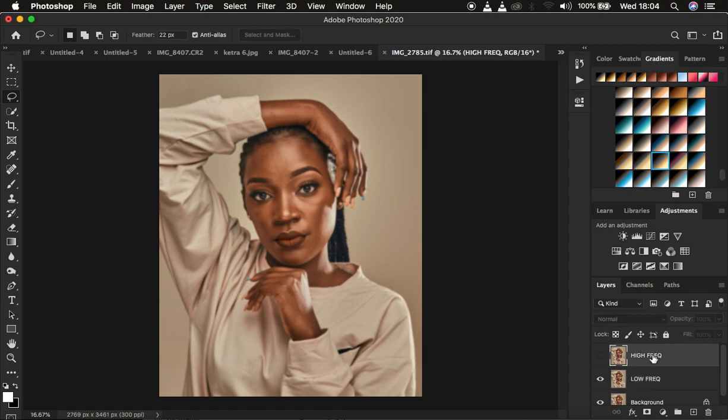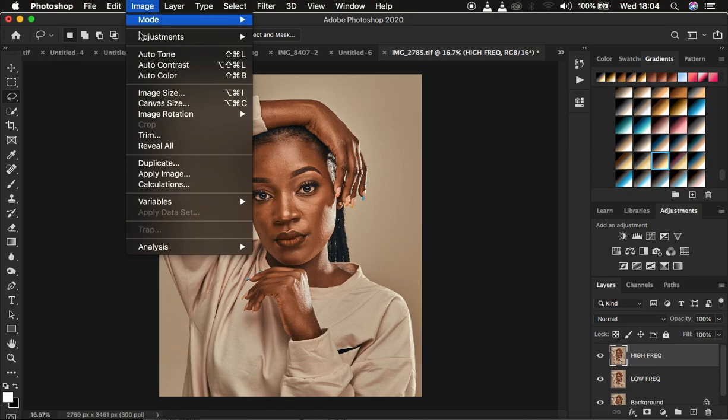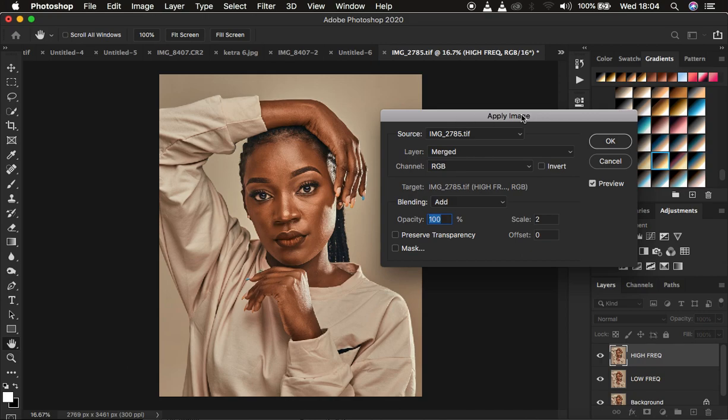So just come to the high frequency and now activate it. And when you activate it, remember we only want to remain with the textures in the high frequency layer. So just come to image and come down to apply image. When you come to apply image, you're going to get another window right here. So just select the low frequency layer. The reason for this is because we want to extract our textures from the low frequency layer, and make sure the channel is RGB, and if you have 8 right here, it means the image you're going to be working on is an 8-bit image.